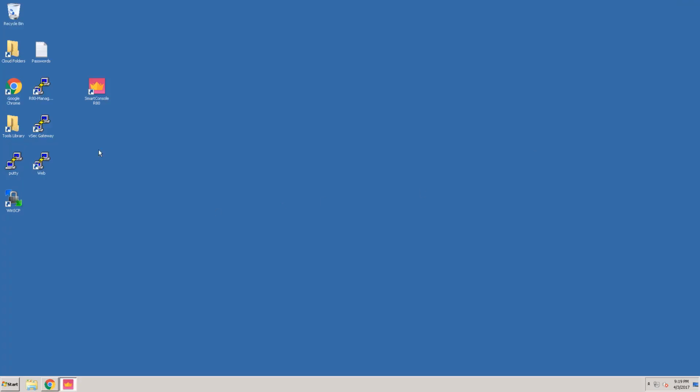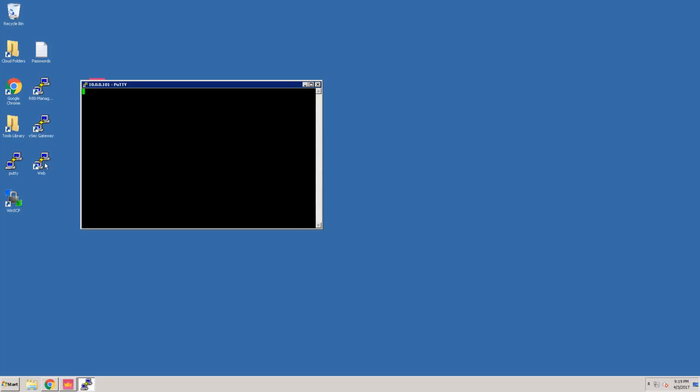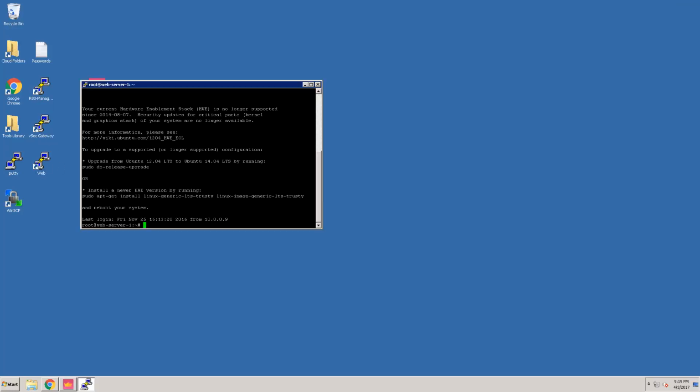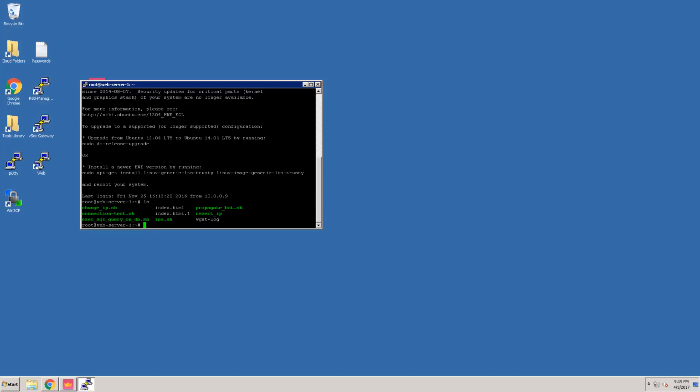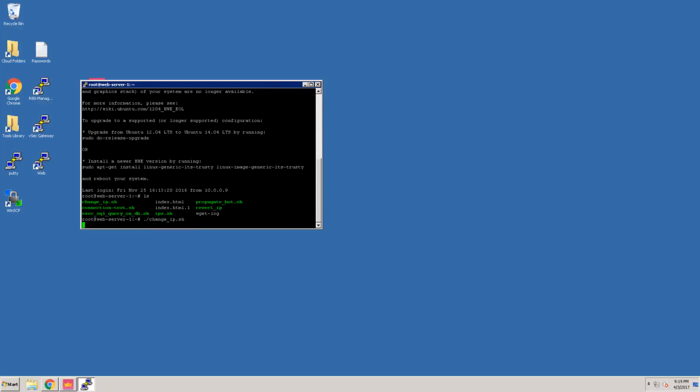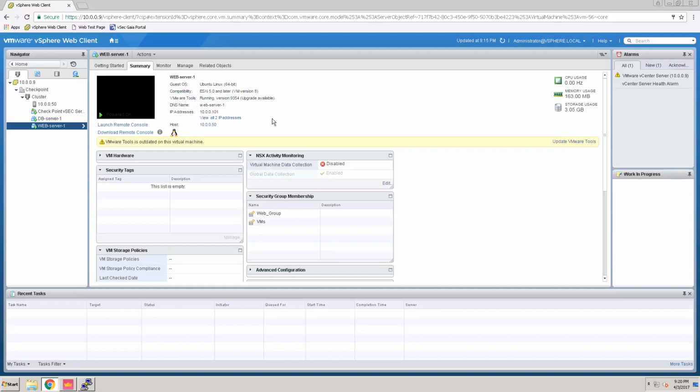Open the PuTTY shortcut Web from your desktop. You can do an ls again to see its contents. Now run the change IP script, which will change the machine's IP address to 10.0.0.99. Since you are logged in through a different IP address, you will notice that the SSH session will time out. Go back to Chrome and vSphere web client and review the Summary tab.